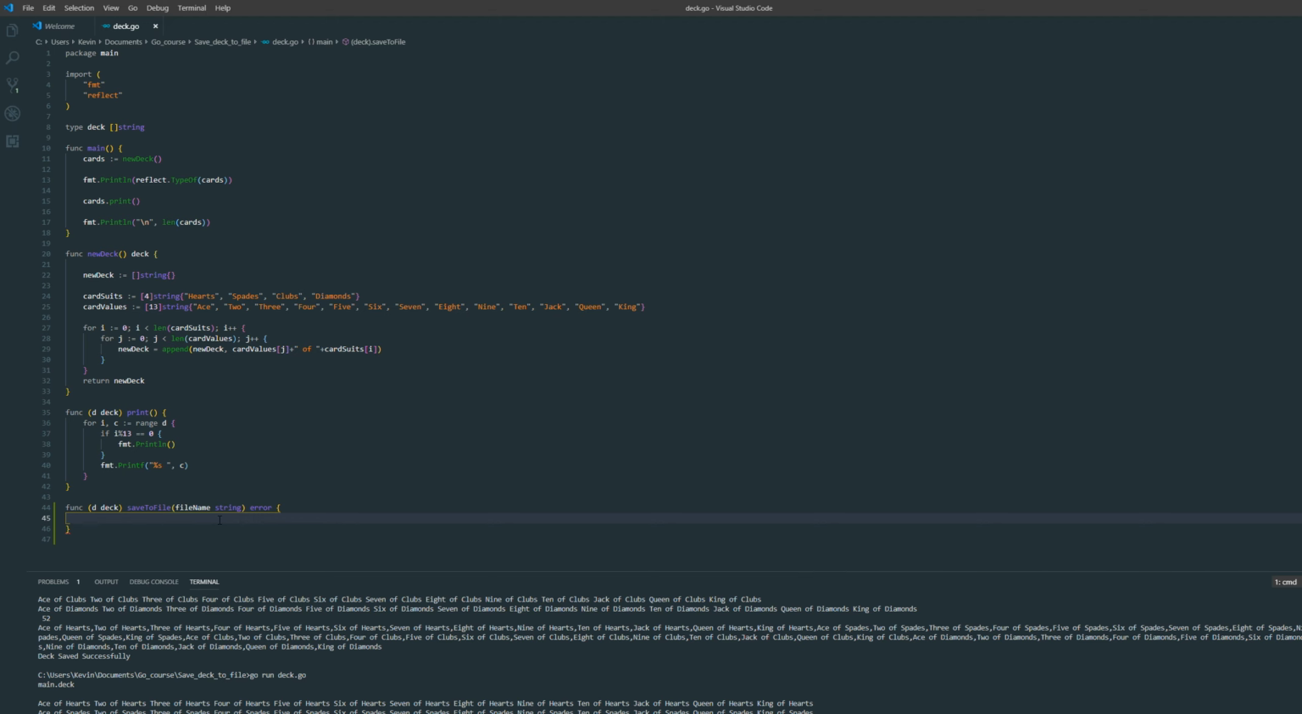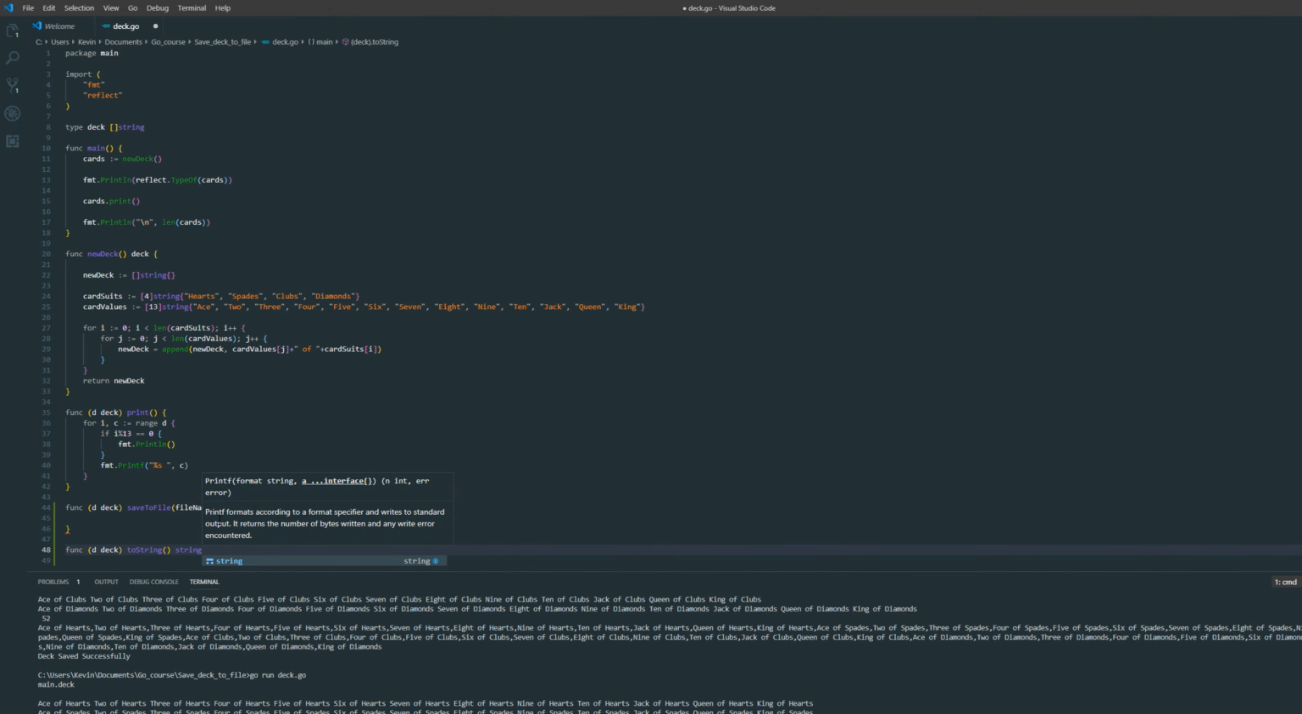So we'll create a function to do that. It's also going to be a receiver function. I'm going to call that function toString. We don't need any parameters here, and we're going to return a string because we want to return one big string.